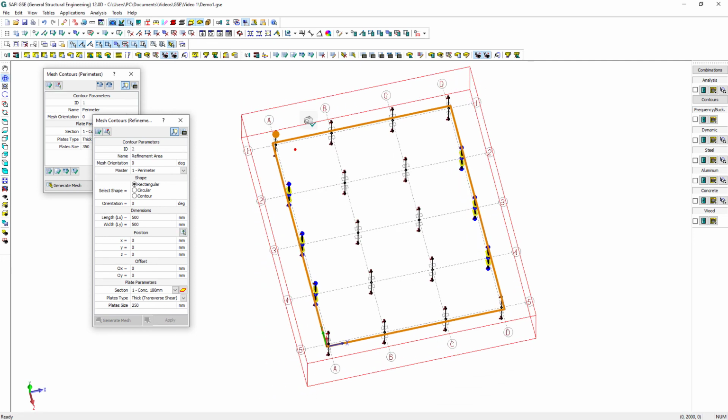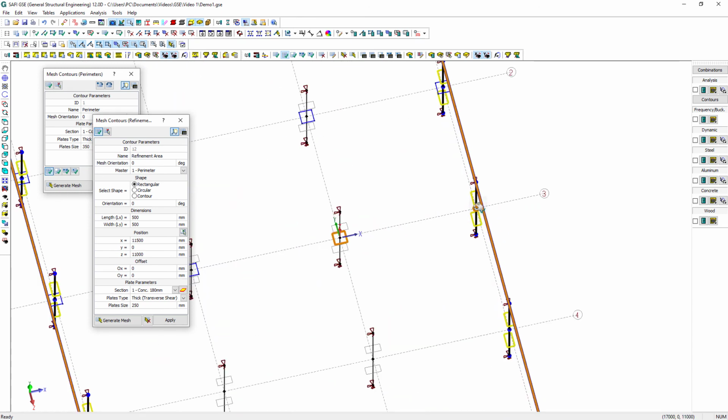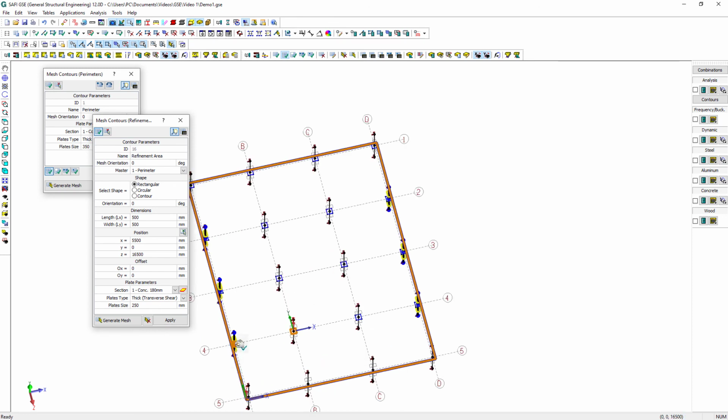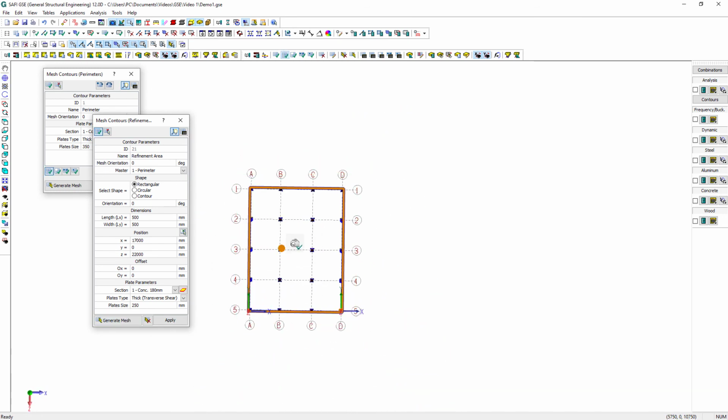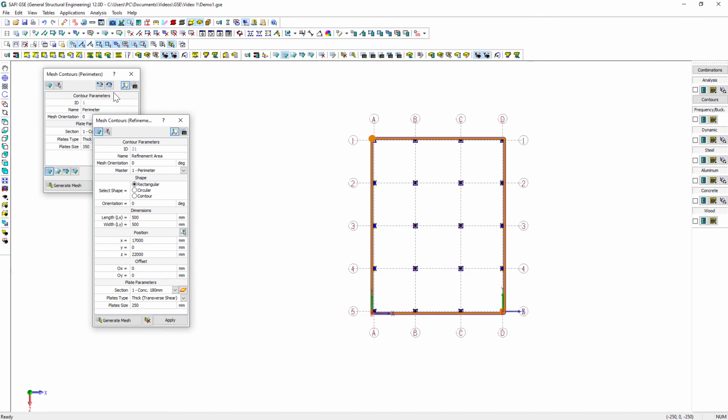To create the refinement areas, activate the Add command from the Edit Mesh Contour menu, then select Add Refinements Area. Select the rectangular shape and set the length and width to 500 mm. Set the plate type to be the same as the main mesh contour and the plate size to 250 mm. To place the refinement area, select the main slab perimeter and then click on each intersection of the grid.